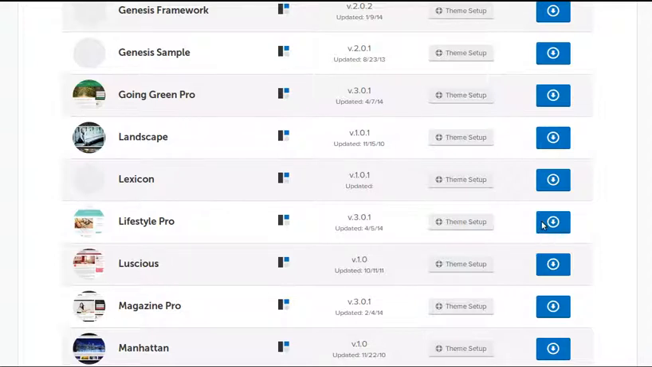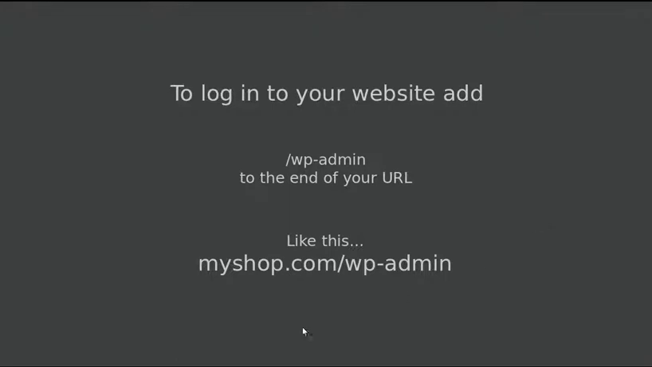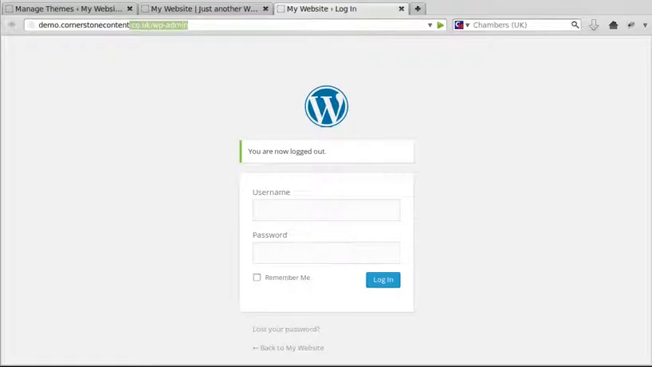Now, to log into WordPress, suppose your website's called myshop.com, you just add /wp-admin to your domain name. So if you have myshop.com, add this to the end of your domain name. This one is a funny domain name, because it's just a demonstrator site. But if you add that on the end of your URL and press the enter button to take you to that page, it will let you log in.